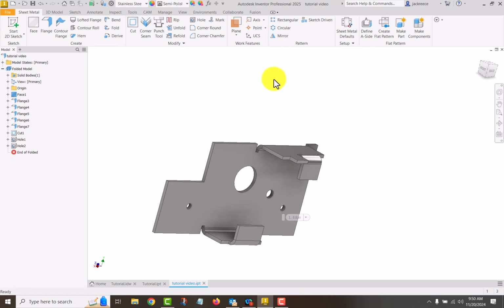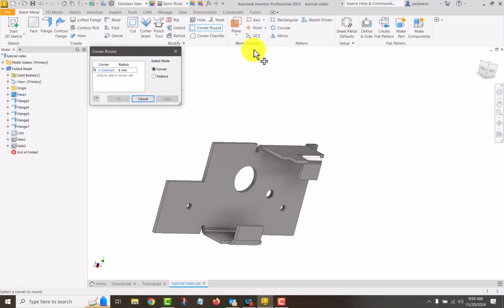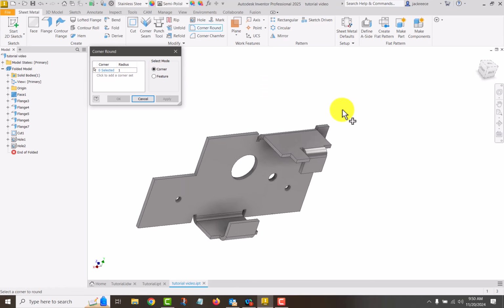Now we have a corner round and a corner chamfer tool here that works very much like the fillet and the chamfer tool, but because it's sheet metal, it works a little differently. So let's go with our corner round tool, and let's set our radius at 1 millimeter. And then we want to select the 5 outside corners of our part. Just like that, and we'll tell it OK.